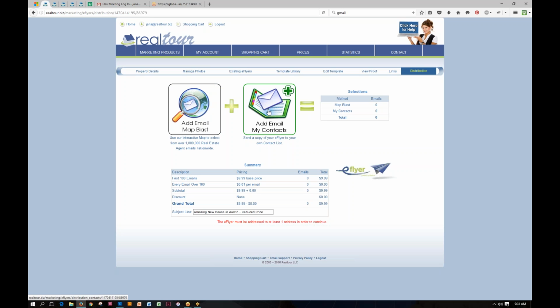So this is for people who already have their own distribution list. They might have an Excel spreadsheet or something with a bunch of email addresses that they always want to send their listings to. You can do one or the other or both simultaneously. It doesn't matter, okay? It's totally up to you. But let's start with the Map Blast because this is our most common, our most popular one.